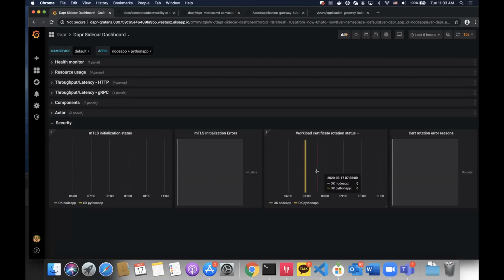Also, the workload cert, by default, is rotated every 24 hours. So you can see when the workload cert is rotated here. If there are any failures, you can see the failures and the failure reason here. And that's all I have.